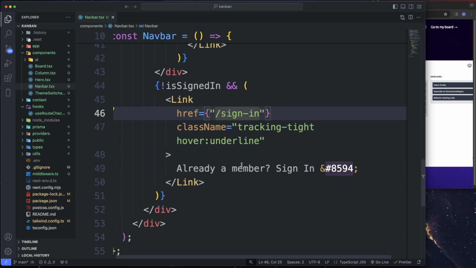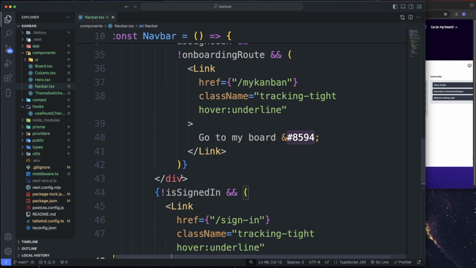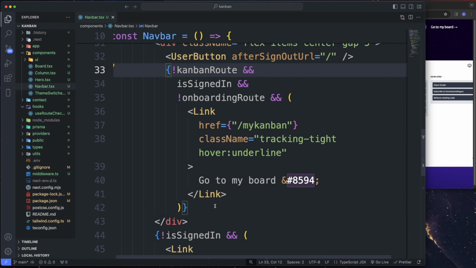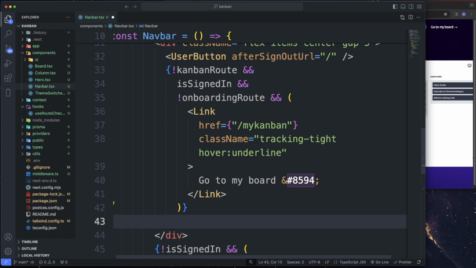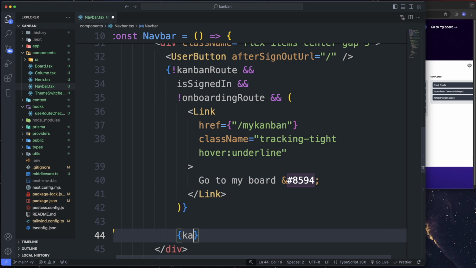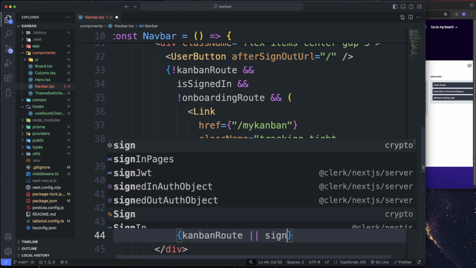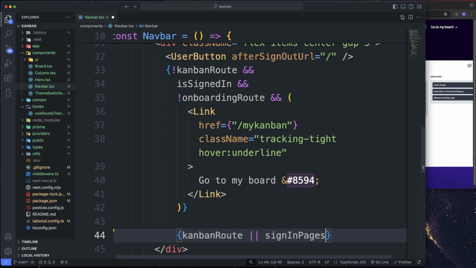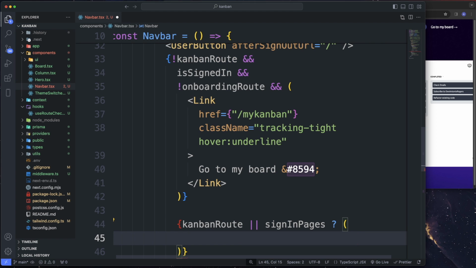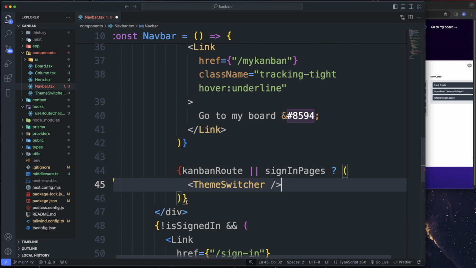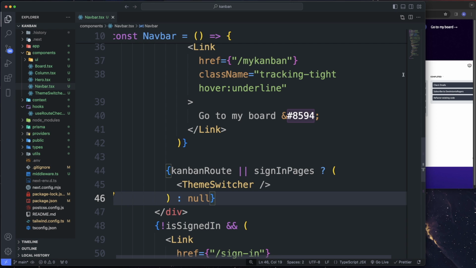And now we need to render out our theme switch on our Kanban page. I hope I'm saying that word right. It feels like I'm saying it wrong. So we're going to do Kanban route or our sign in pages. So these are the only two pages I want it to be on. That's when we're going to render our theme switcher, and else we can just return null. All right, let's take a look.